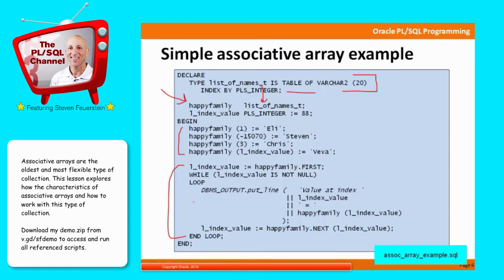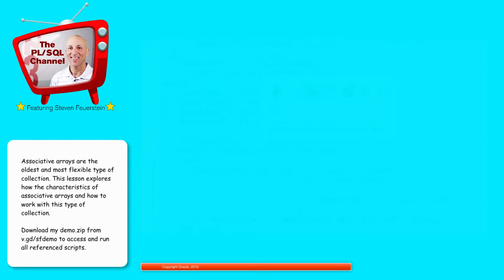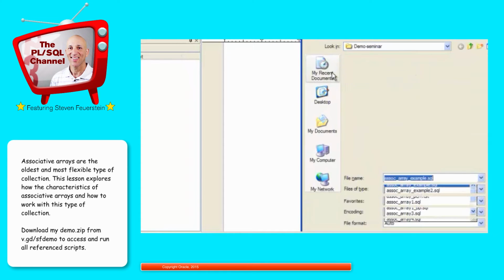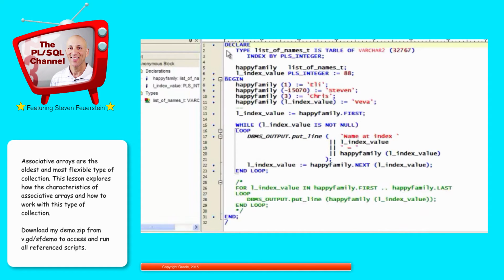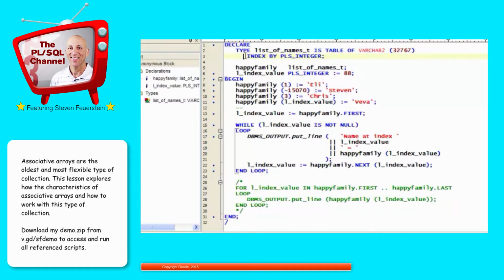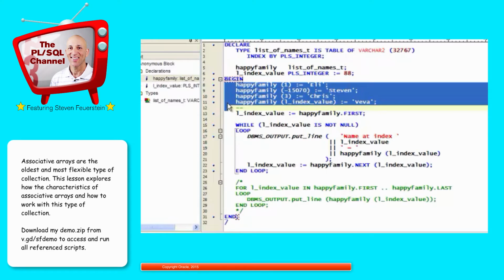Now, rather than spend more time on this screen, let's go ahead and take a look at the file from within Toad. So there's my associative array type. I know it's an associative array because I've got the index by clause. I've indexed by integer. I've declared a variable of the same type. Then I've got 4 lines of code to assign values, assign elements to my index values.